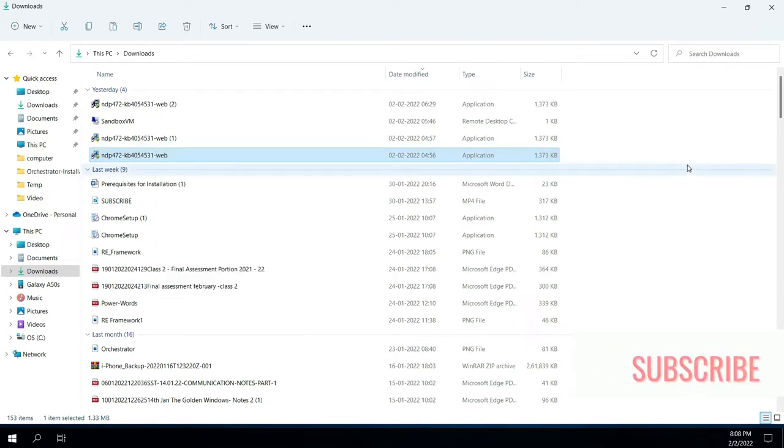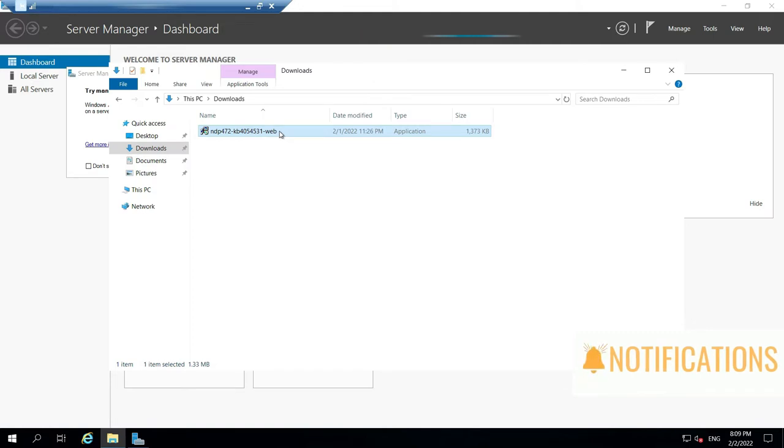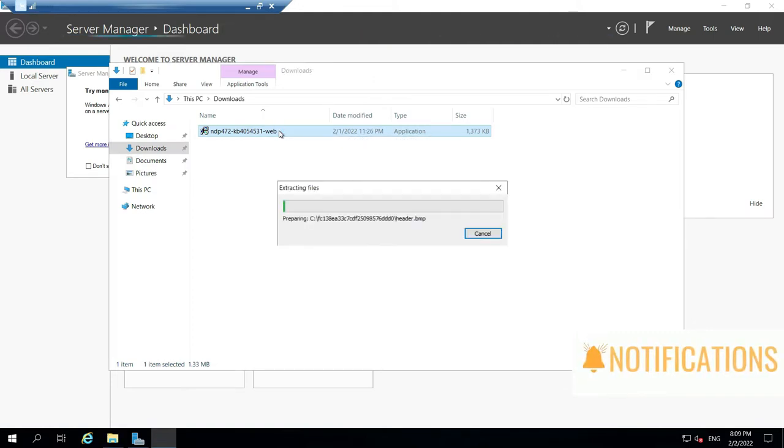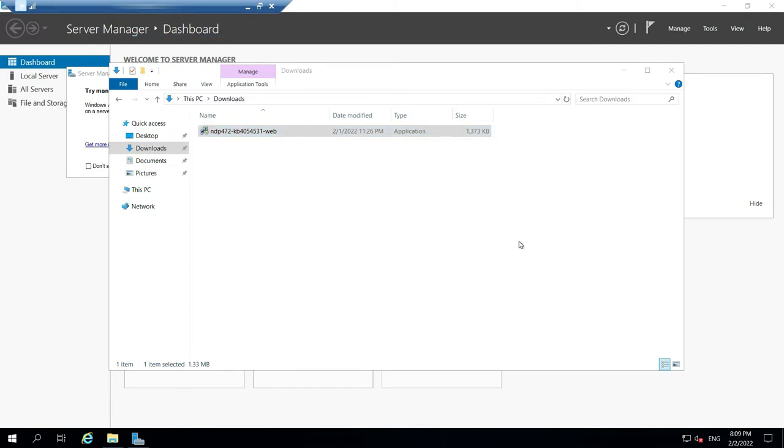I will copy this installation file. I'll go to the Orchestrator server, and in the download folder I'll paste the .NET Framework installation file. To install the .NET Framework, just double click on the installation file. Now it is extracting the files and installing.